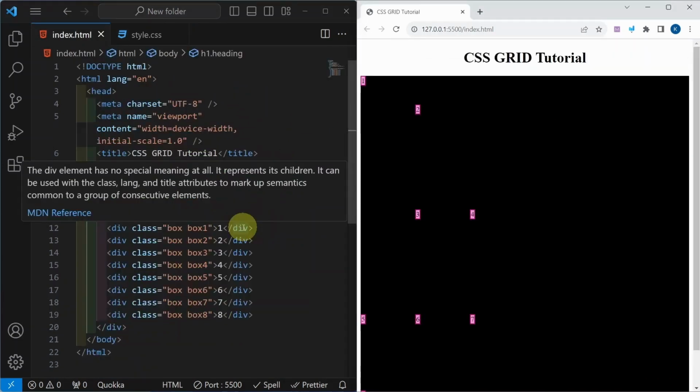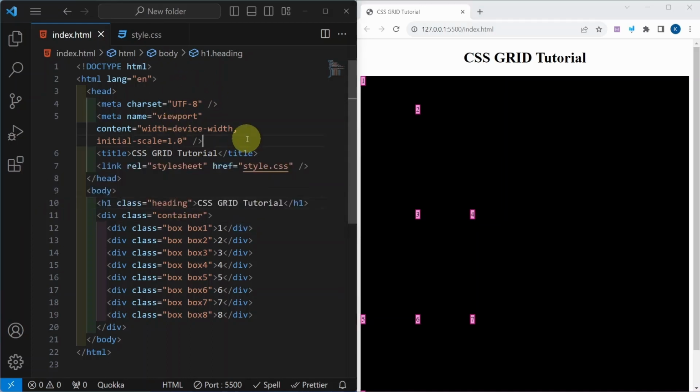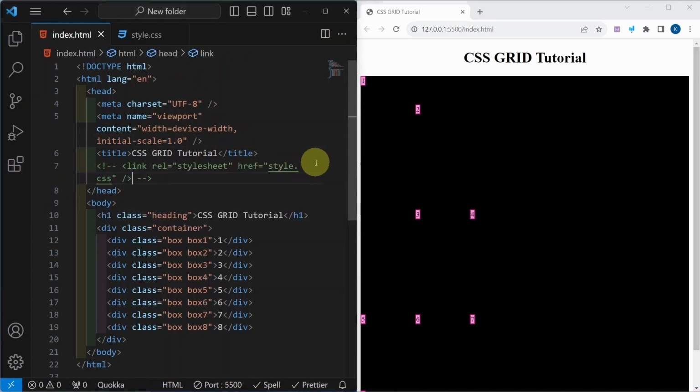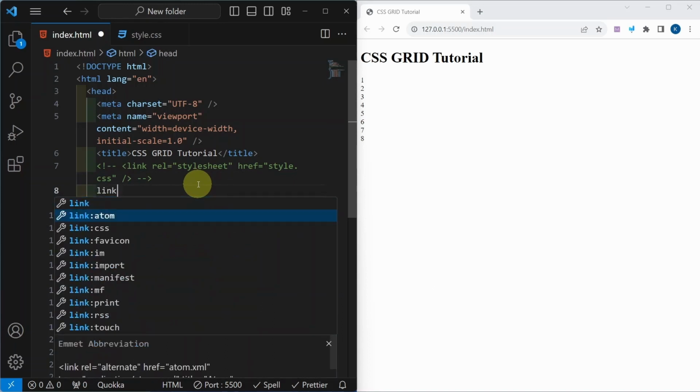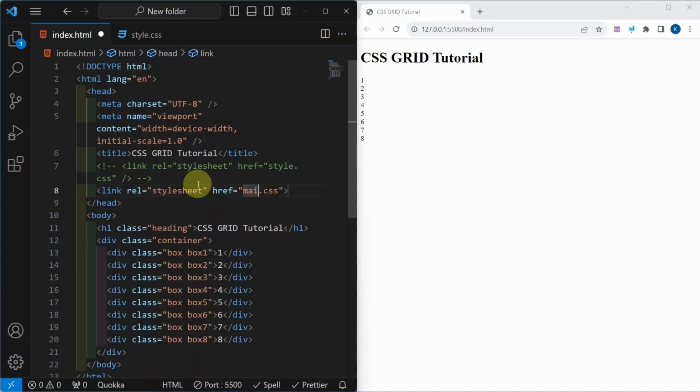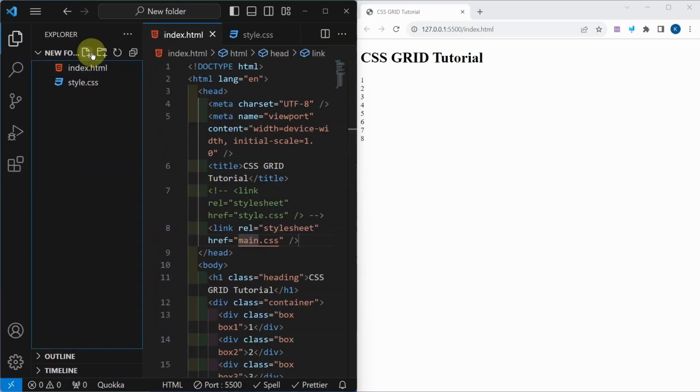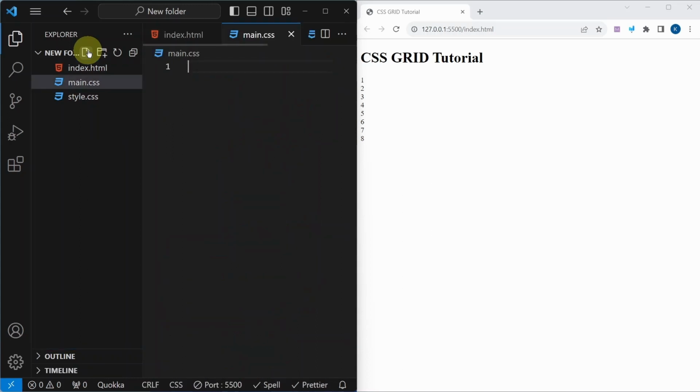Now we are going to understand the last and final property in CSS Grid, that is grid template areas. So first let me just comment out this CSS file and I will be creating a new file link, and let me give the file name as main.css. I will just create the file here, main.css.